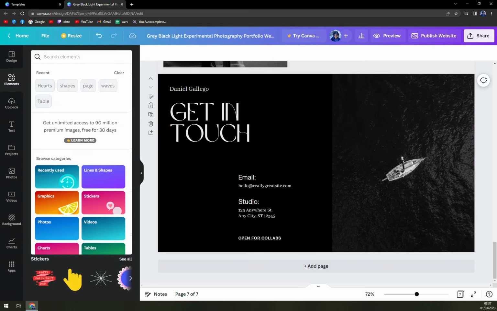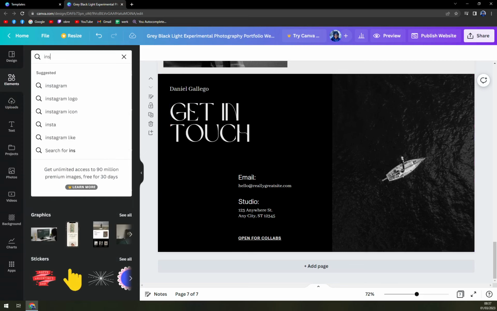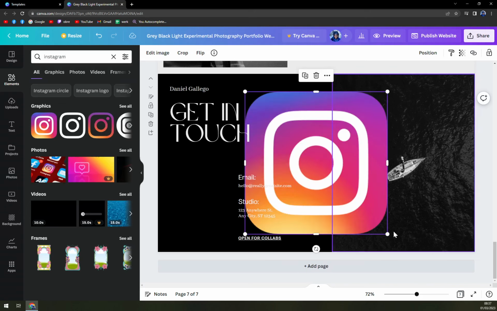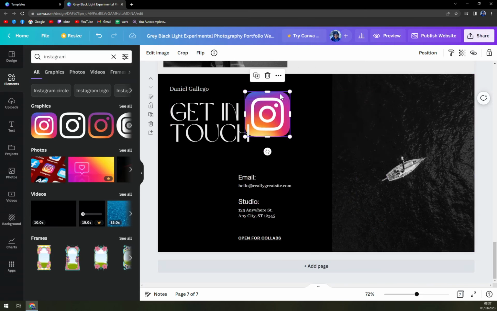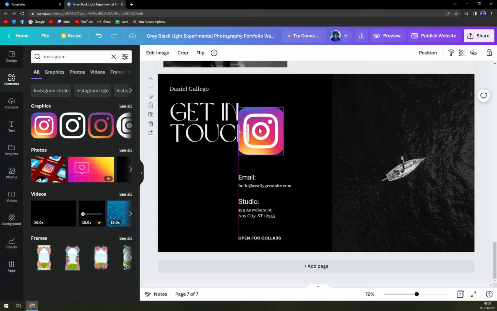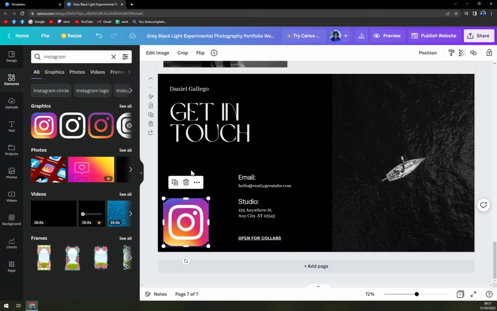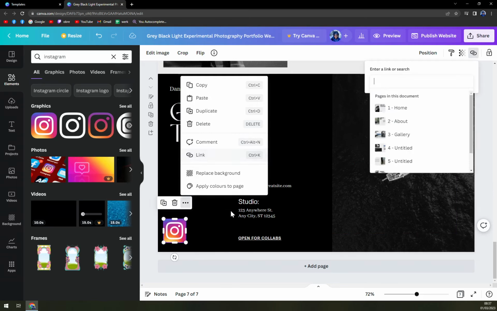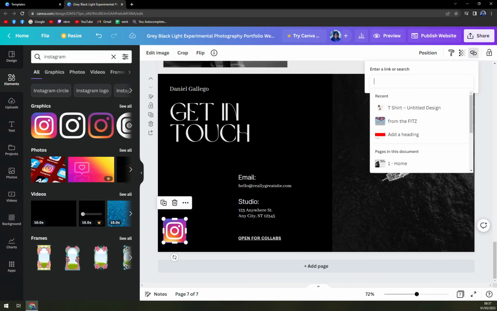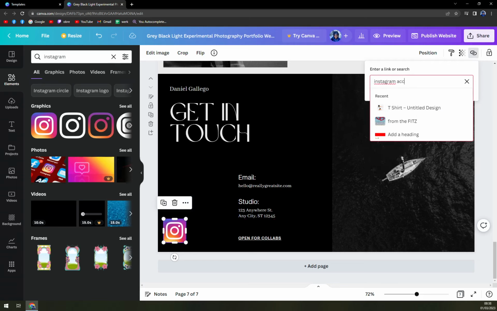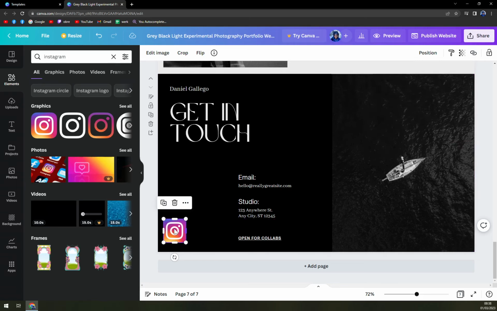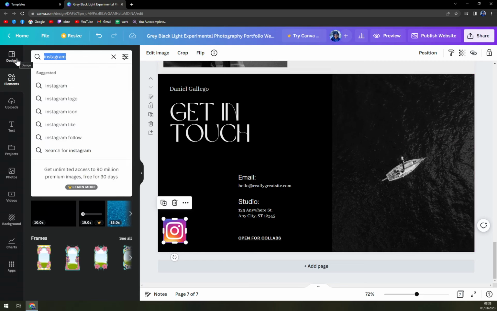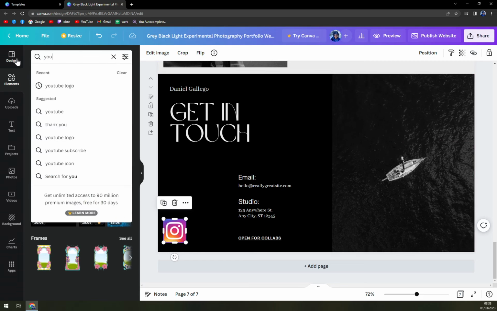Okay, we can go with elements, and let's go, for example, with Instagram logo. And we can use, for example, get in touch. You can get your Instagram logo, obviously, to better scale, and you can get a link behind it. For example, a link to your Instagram account, and when the people hover over it, it will take them instantly to your account.